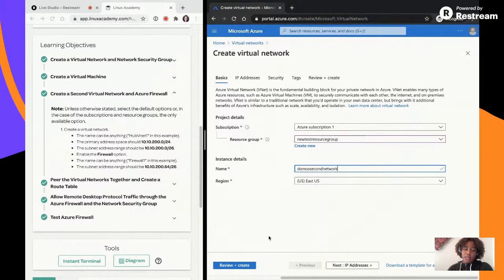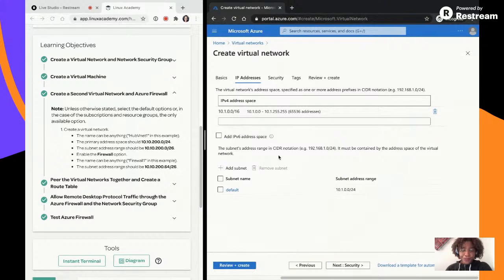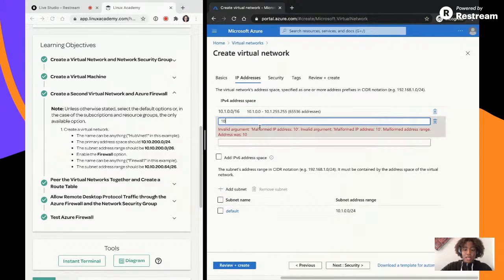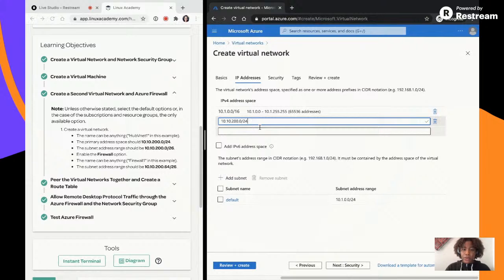Still in US East region. I think this time it's a different address space, right? So our primary address space is going to be 10.10.200.0/24. And you know it's correct because there'll be a check mark there. If you're already using this space for something else, I don't think it'll block you clearly. You still don't want to use that.